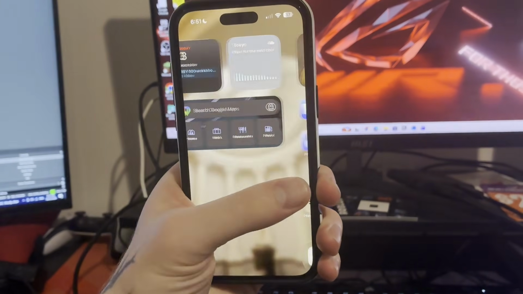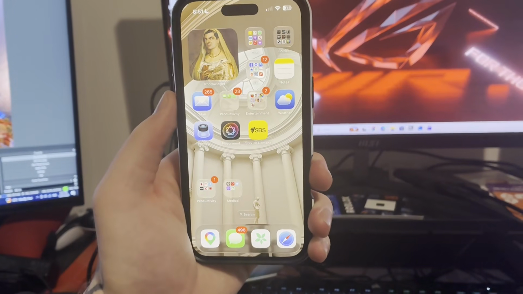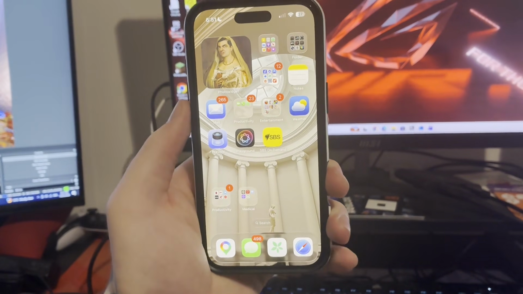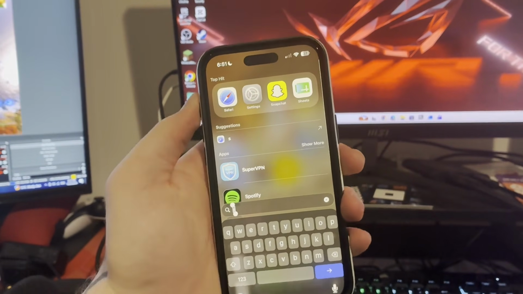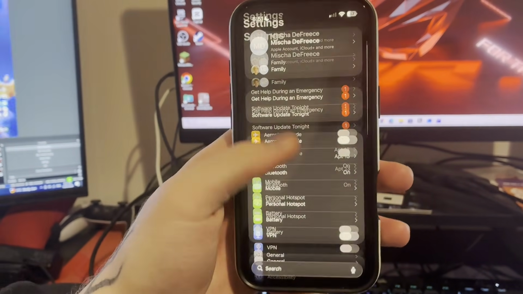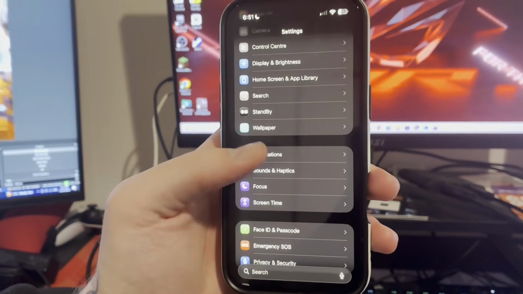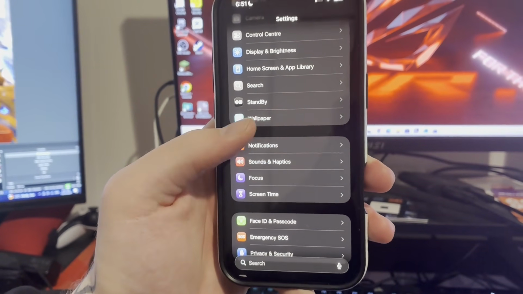This works on both iPhone and Android, but for demonstration purposes I'm using an iPhone, but the same system applies if you are on Android. All you guys need to do is navigate to the settings on your device. Once you're in the settings tab, you need to scroll down and find the notification settings. It's pretty easy to find on the iPhone here, and it's pretty similar on Android as well.